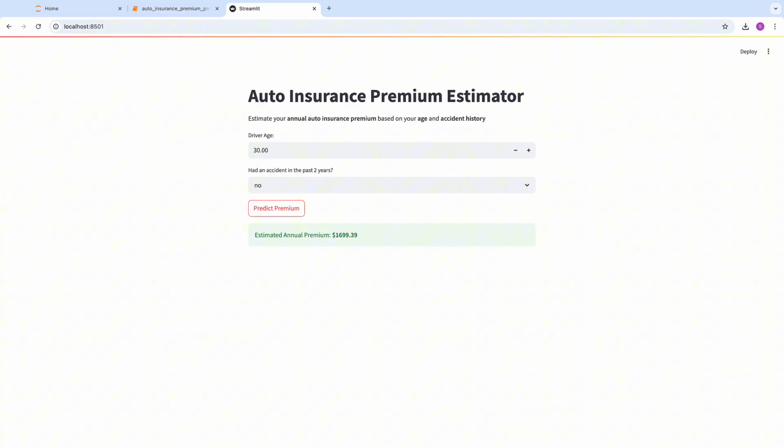With this project, we have successfully built and deployed our third end-to-end machine learning application. You can find all the code and the dataset in the GitHub repository link below.